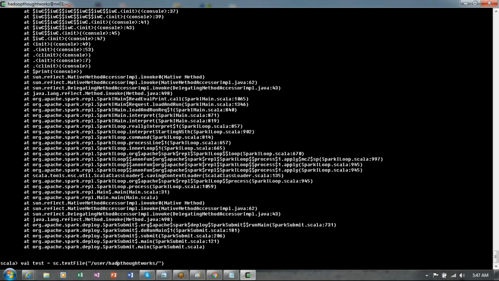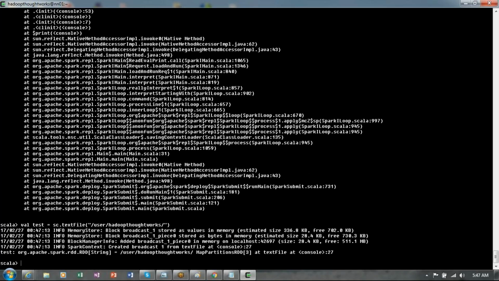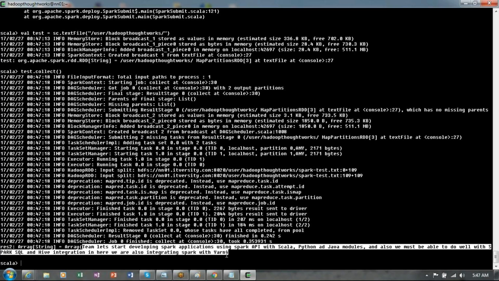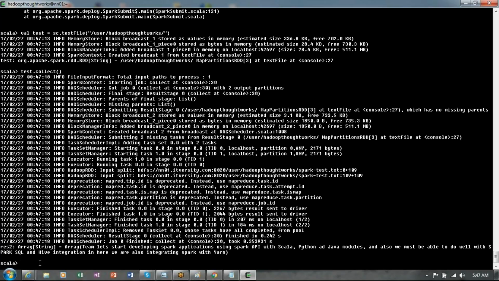Okay, now test.collect. Do you see that? This came as an array. I have everything here. Do you see that? Now your Spark with Scala is working the way it should.